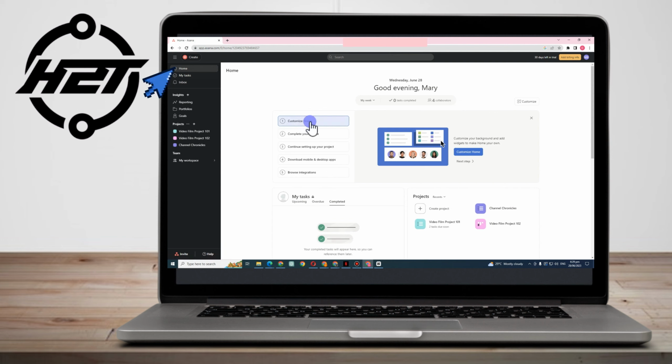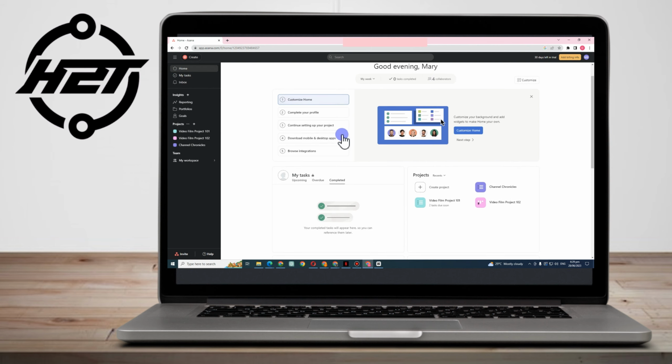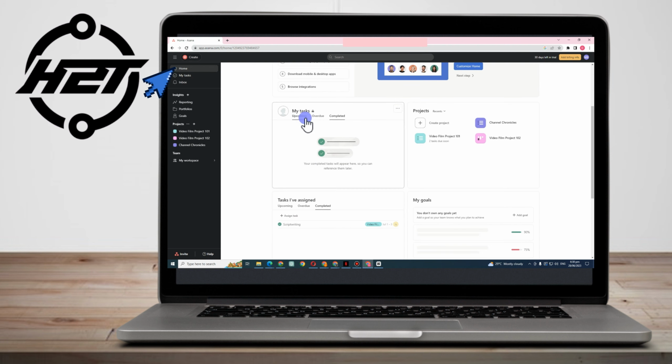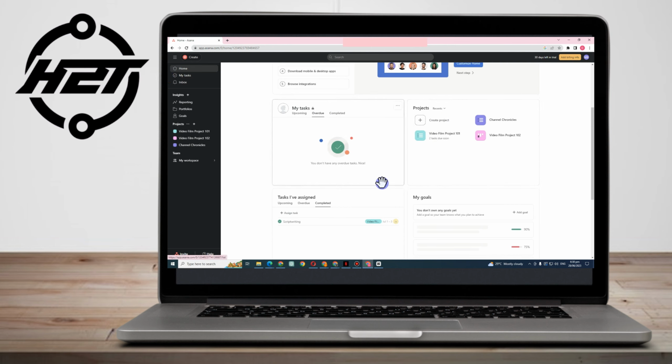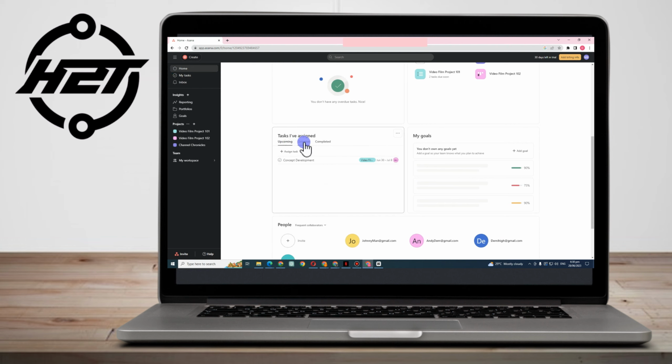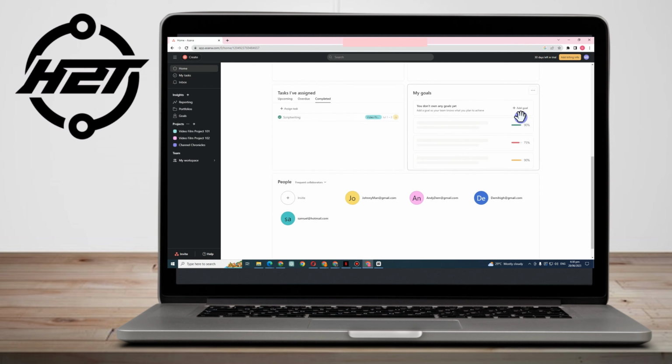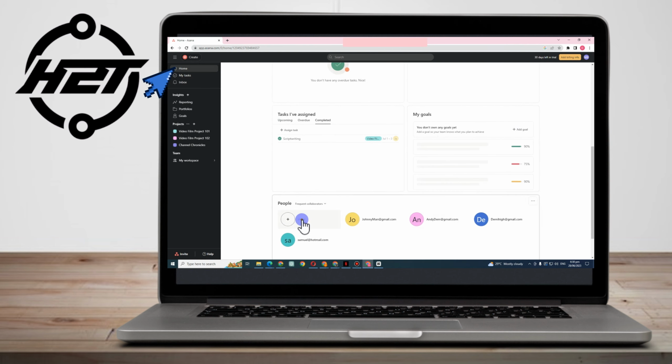So if you tap home, you can see everything here. The tasks completed, collaborators, you can see it here. Customize home, complete your profile, continue setting up your project. Everything is here. Also, you can see upcoming tasks, overdue tasks, and completed tasks. Besides, you can see here projects. If you want to create a new project, tap this one. Now here you can see the tasks that you have assigned, upcoming, overdue and completed. And you can see here goals and the people here.